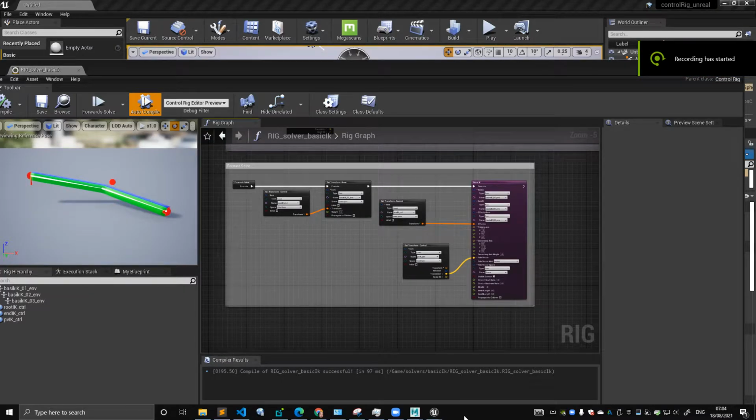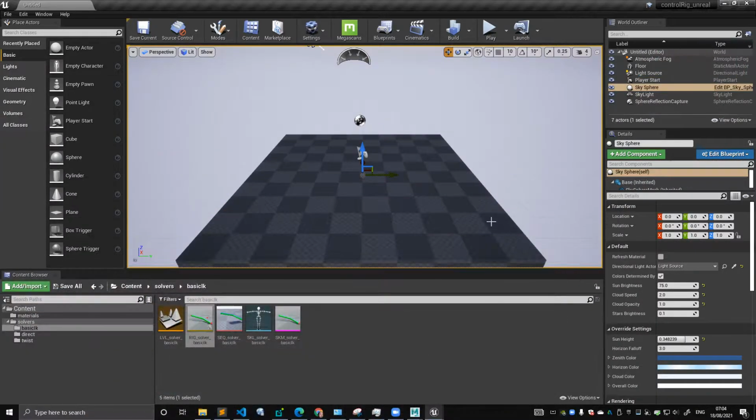Hi guys, this is another video about control rig. In this second video, I'm going to start, basically on each video, to analyze a little bit the solvers that we can build with control rig. The first few solvers will be very simple, simply because Unreal provides you with one node that does the solving for you. But I'm going to try to add a little bit more interesting concepts when we analyze the solver itself.